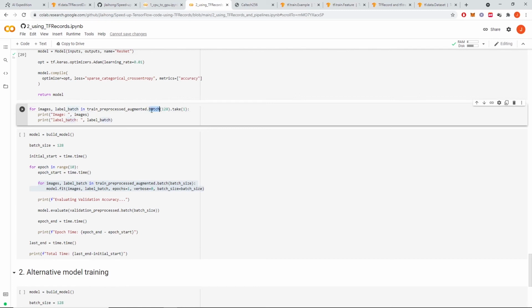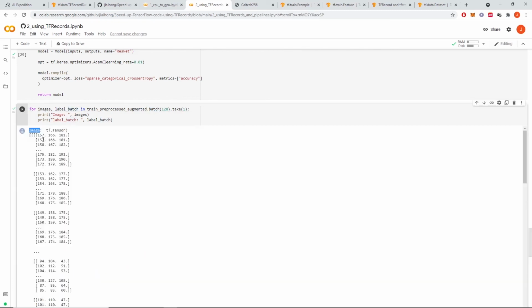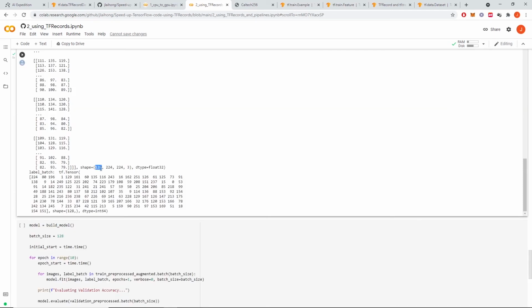This batch function over here just groups consecutive elements in a dataset into batches. I'll go ahead and print this so that you can see what this looks like. You can see that the image variable is this tensor, and that tensor has shape 128 by 224 by 224 by 3. So it's a batch of images. And then the label batch variable is a vector of size 128.